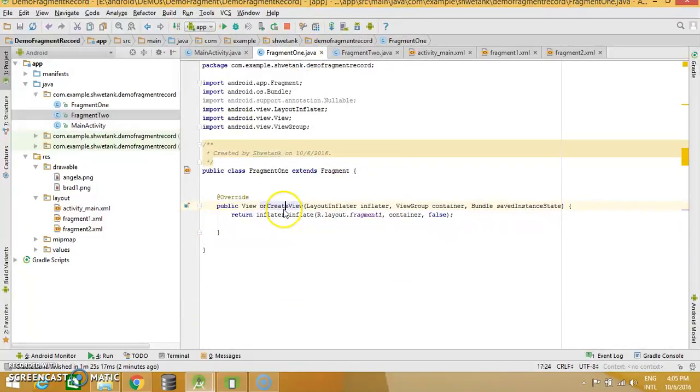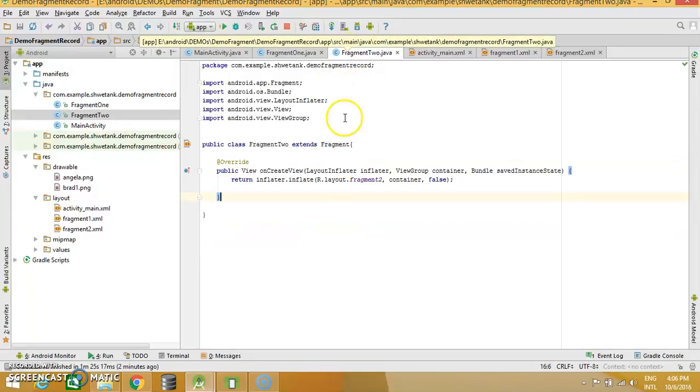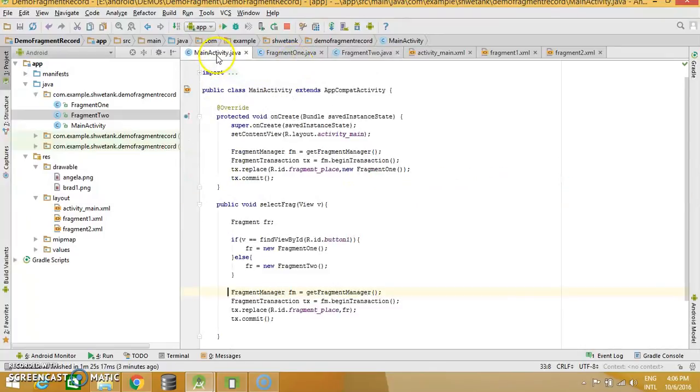Let's have a look at the fragments also. Fragments were extending the class Fragment and not AppCompatActivity, because we are dealing with fragments here. We made a change in the return statement because we wanted to inflate this layout, which was containing the images of Brad Pitt and Angelina Jolie, right? And that's it. This is Fragment 1, this is Fragment 2. They are exactly the same, but the only difference is the layout that I am associating these with.